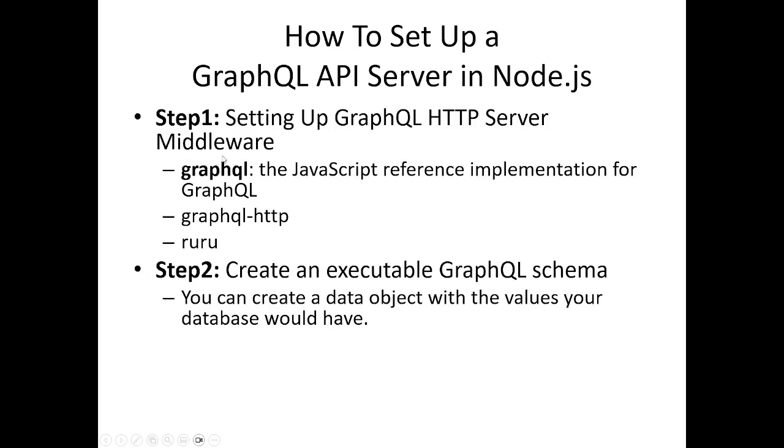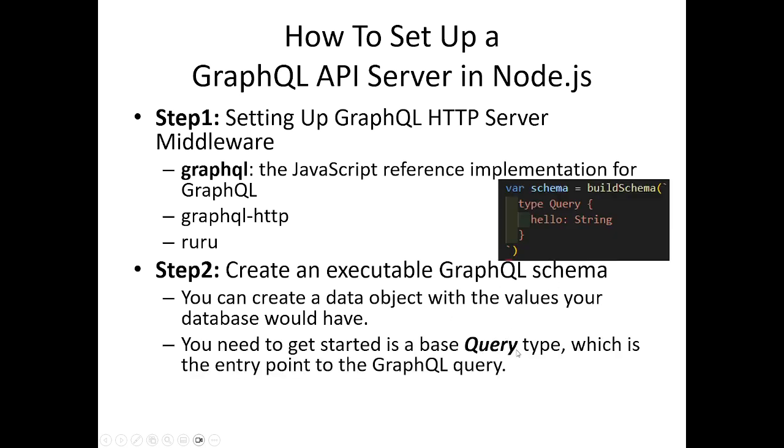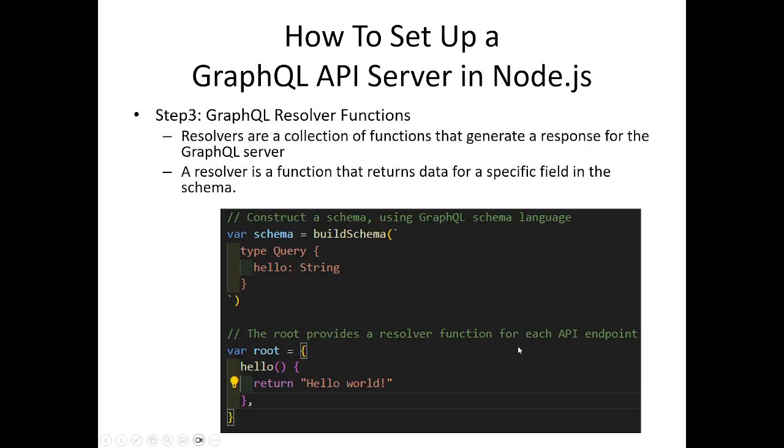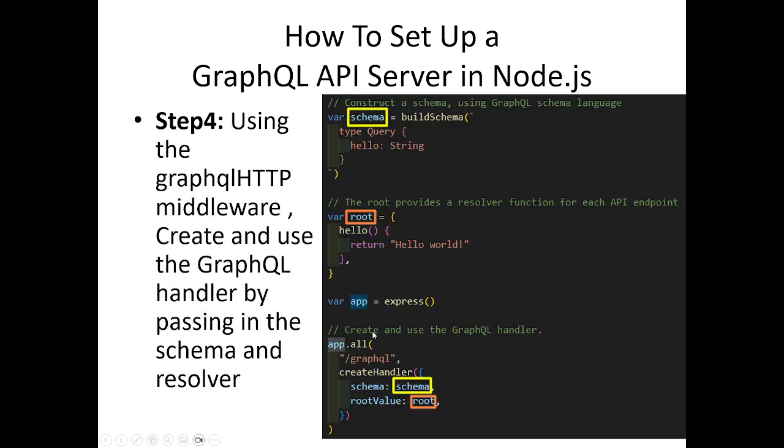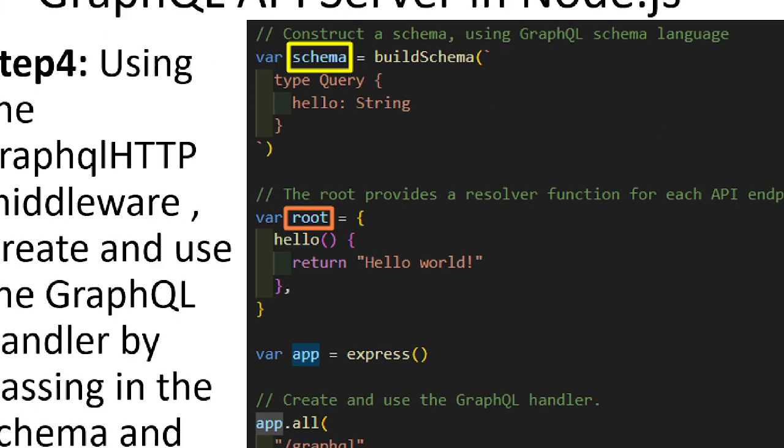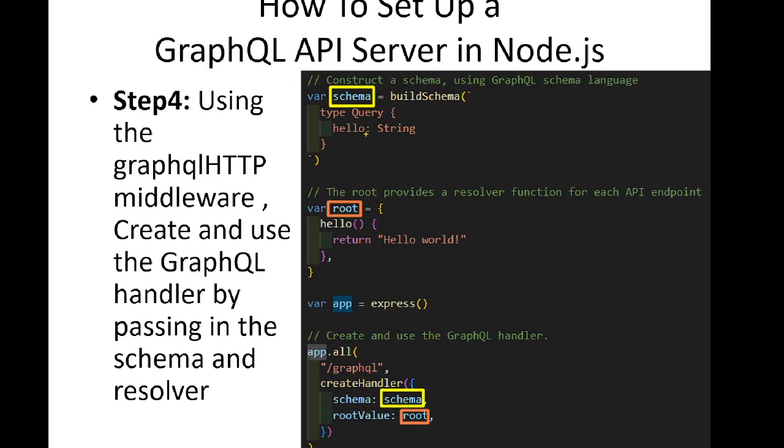Our application now consists of GraphQL, GraphQL HTTP, and without this last one, which is Ruru, we define the schema, we define the query, and we define the resolver as well. And finally, we were able to combine the three. This diagram clearly identifies that here is our schema, and here is our root, which is potentially our resolver function that we have here named hello.